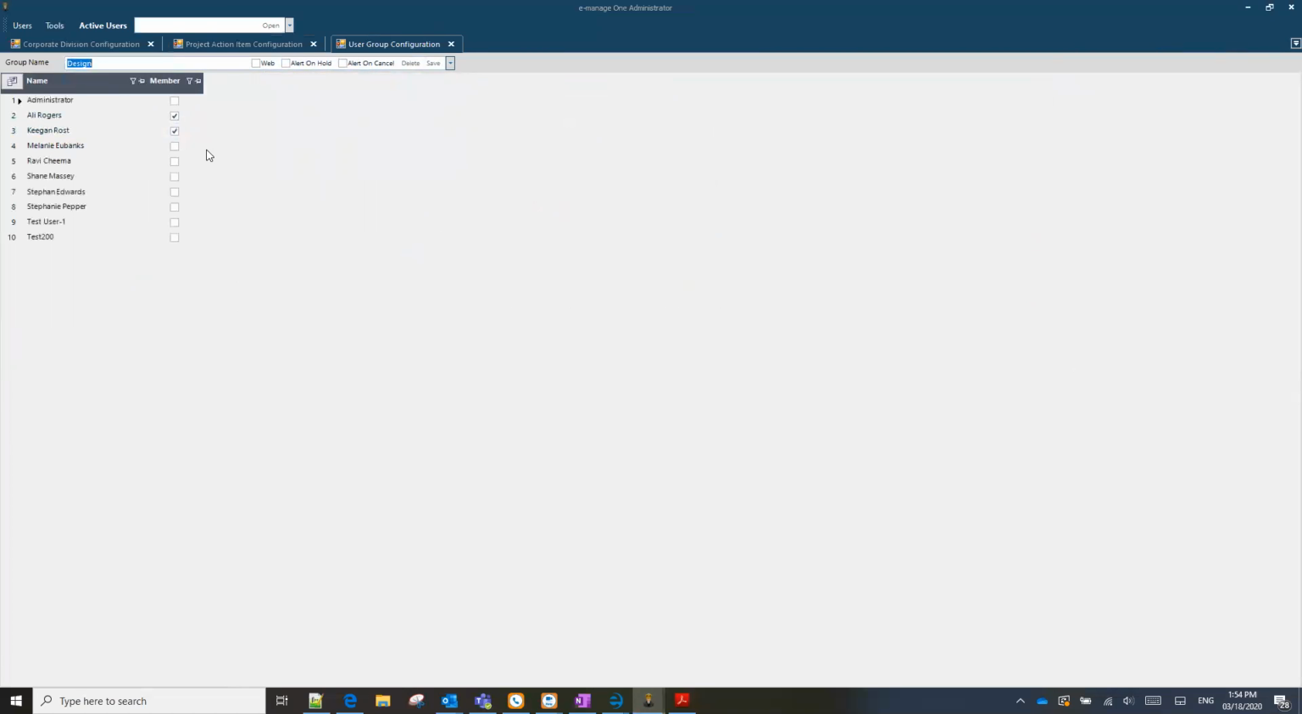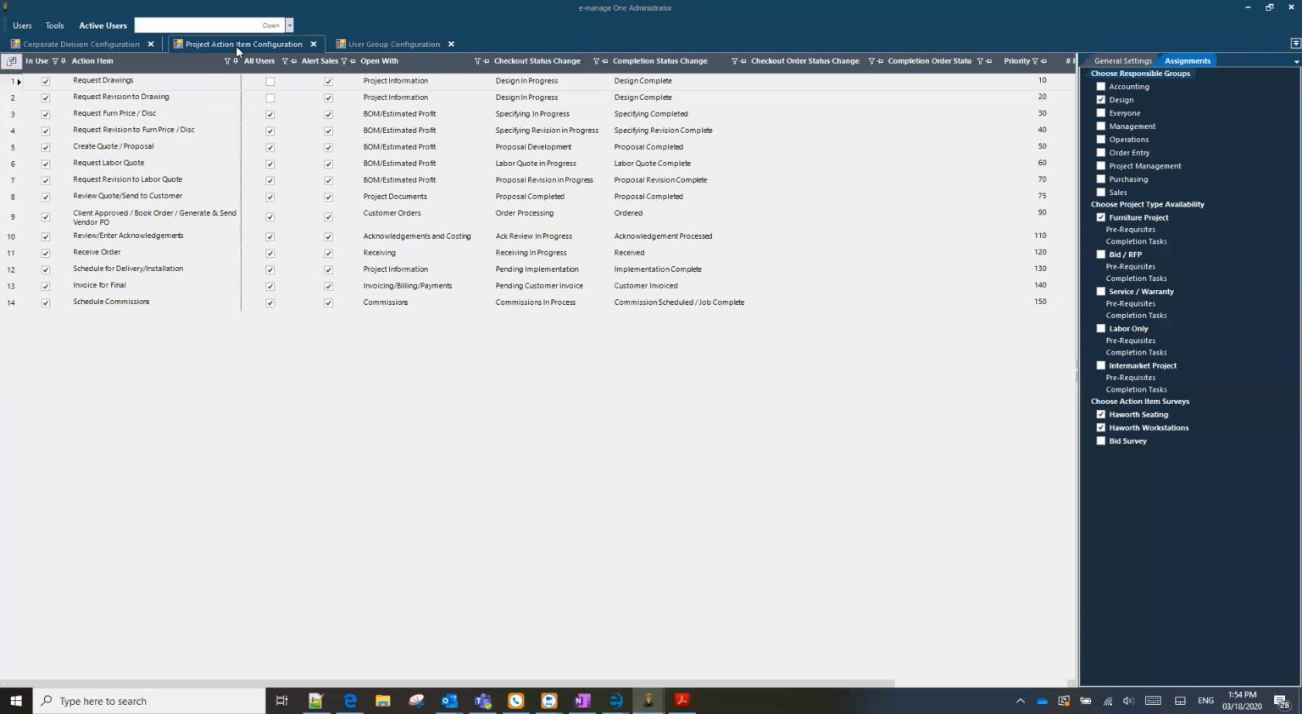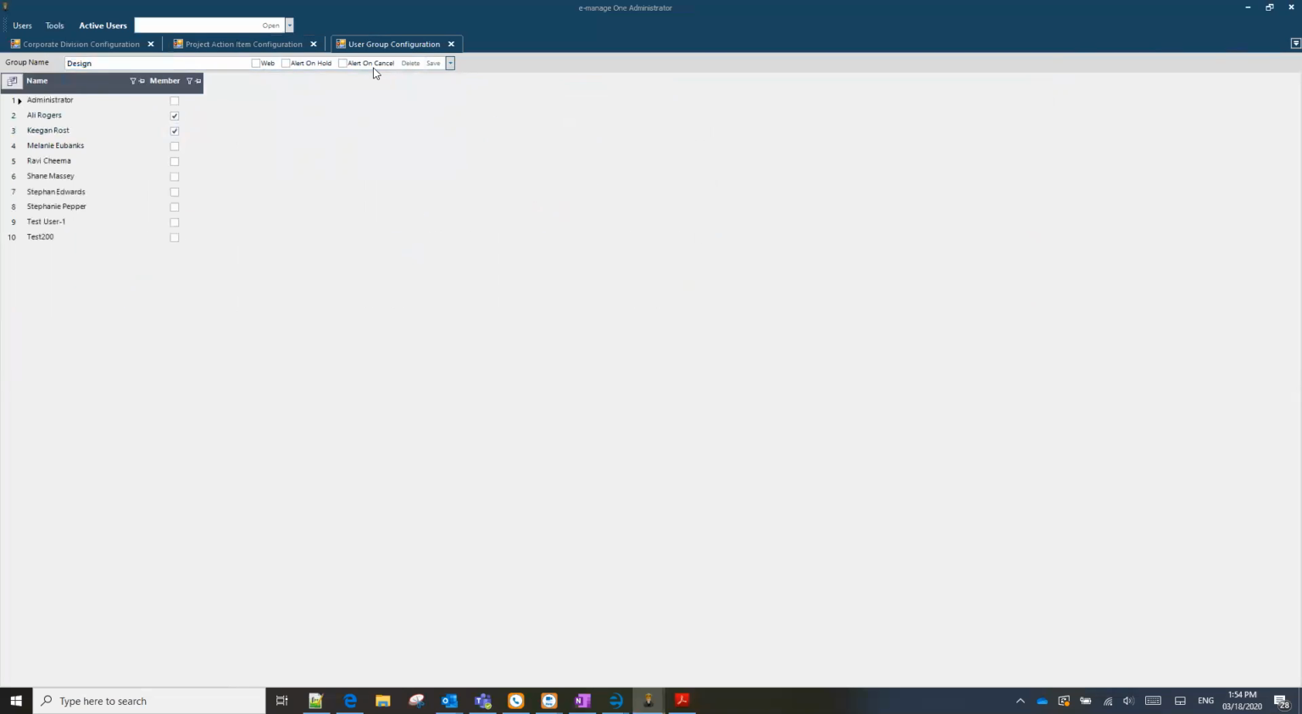So, Melanie comes over to you and she's like, Allie said that she got this action item, but I'm not seeing it. The first thing that I would do is go into my action item configuration, highlight that action item, see who the group is, go into the user group configuration, and boom, check off Melanie. You're supposed to be in that group.